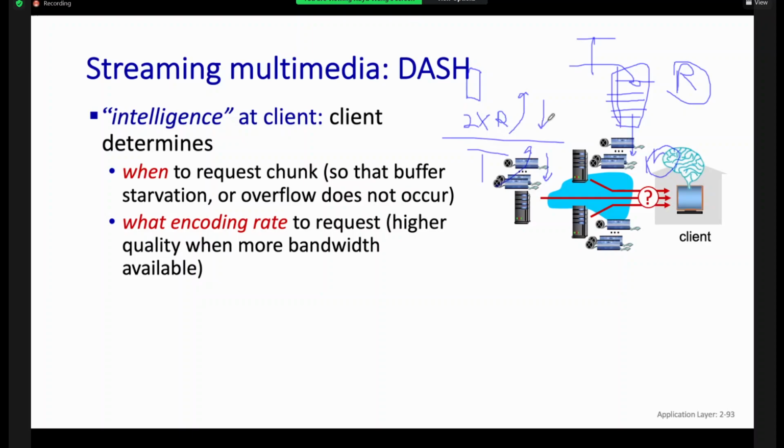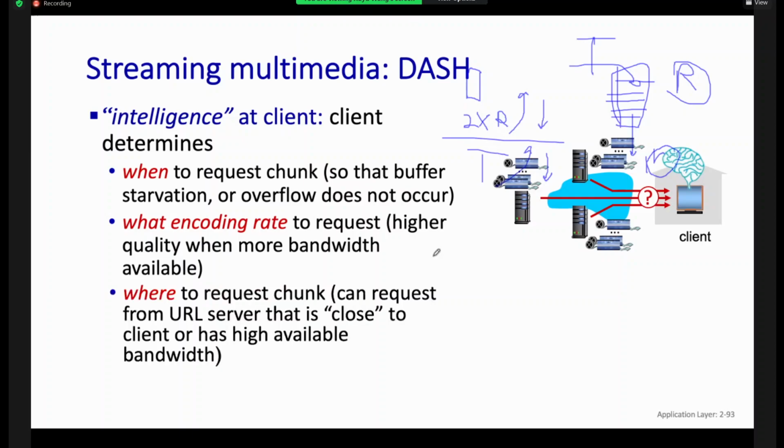Another question is what encoding rate to request. This depends on the link capacity, the link bandwidth. With higher bandwidth we consider higher quality of the data, which means a higher encoding rate.